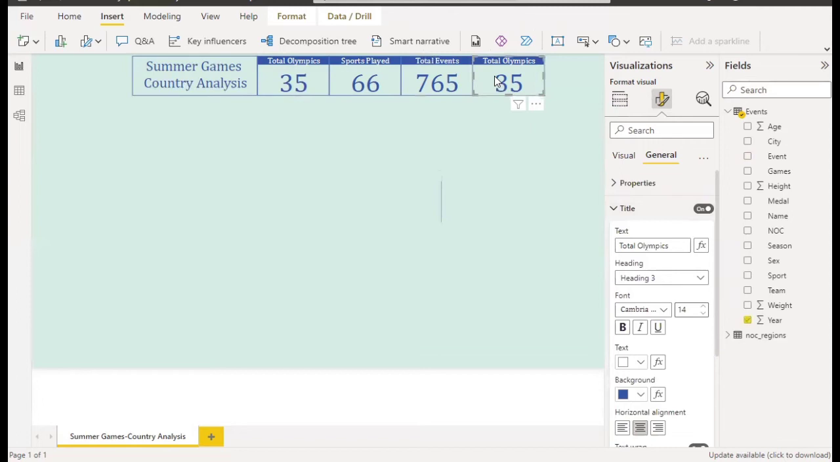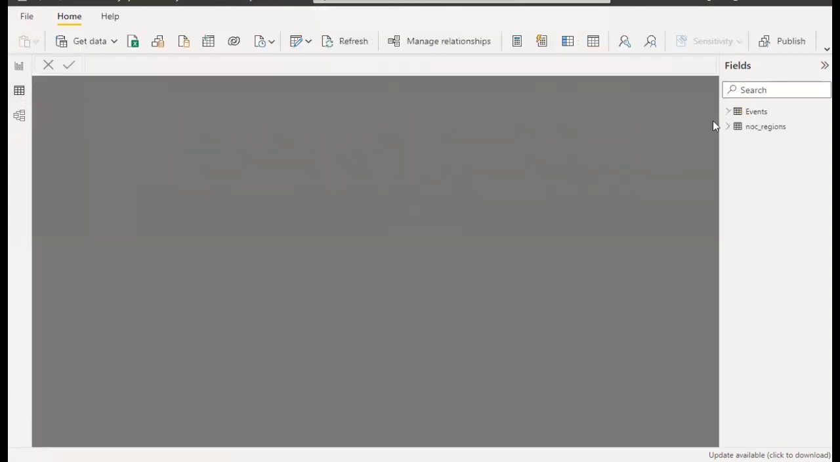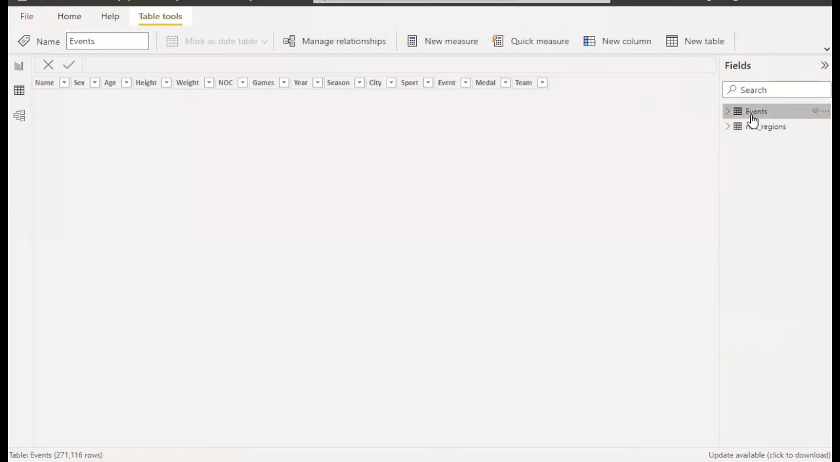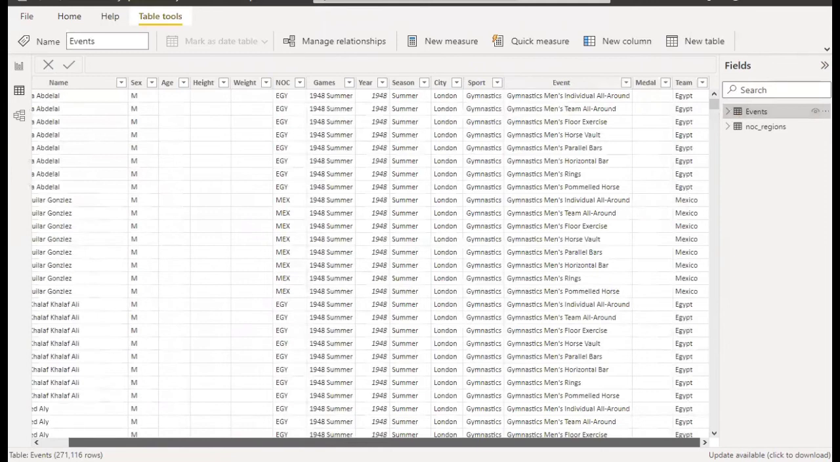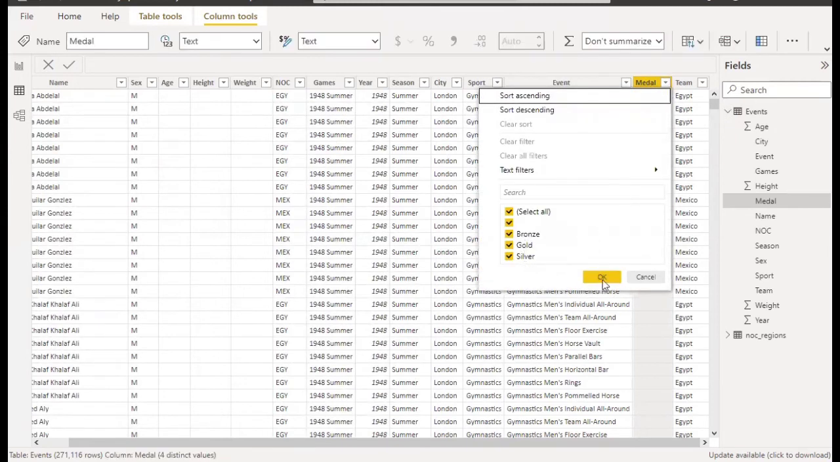And now the last one which we want is your total medals. For total medals, I think we have to create a column. Okay, so let's go here in the events dataset, and in the events dataset you can see we have, where are the medals? Yeah, these are the medals, and in these medals you can see we will have gold, silver, and bronze.